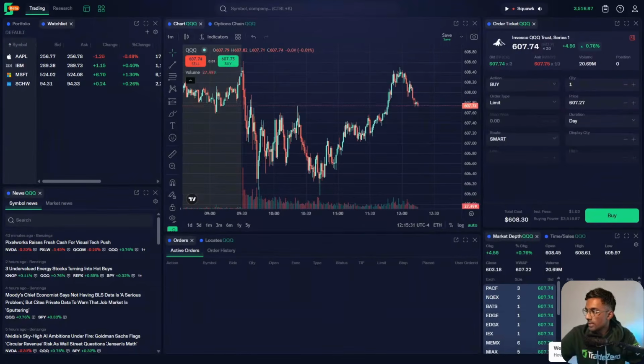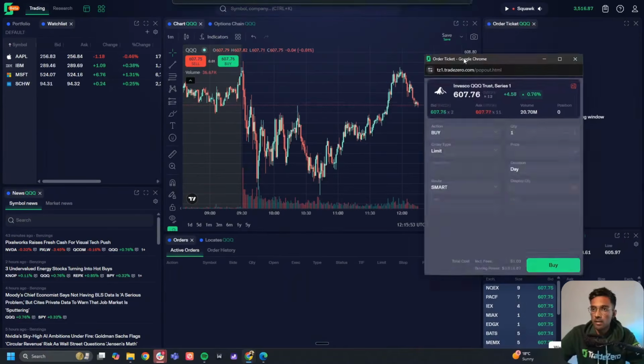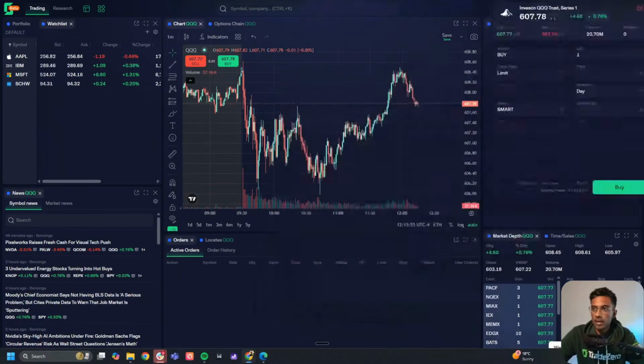Can users trade on TZ1 using multiple screens? Yes, the answer is yes. So right now, TZ1 is limited to a web platform. However, we do have this pretty cool pop-out functionality where if I want to pop out a window, a widget to one of my screens, I can go ahead and do that. So if I press this little pop-out button here on the order ticket, it will pop the order ticket out and I can move it to a different screen.